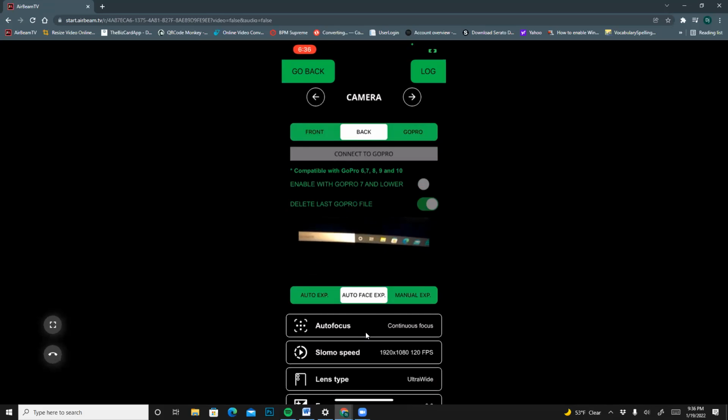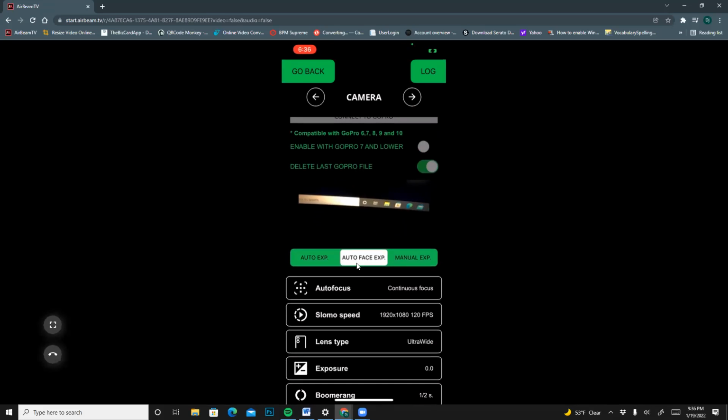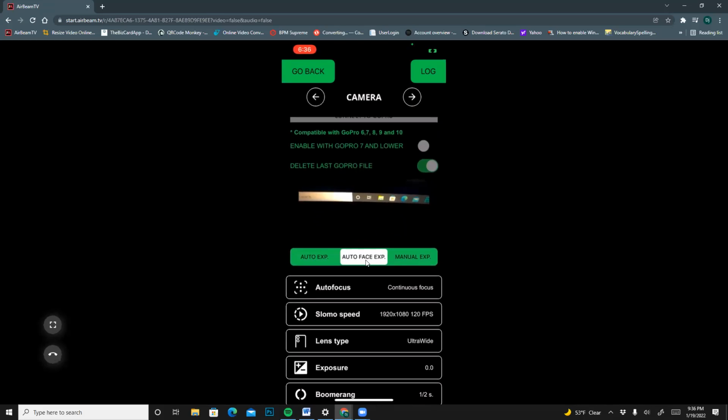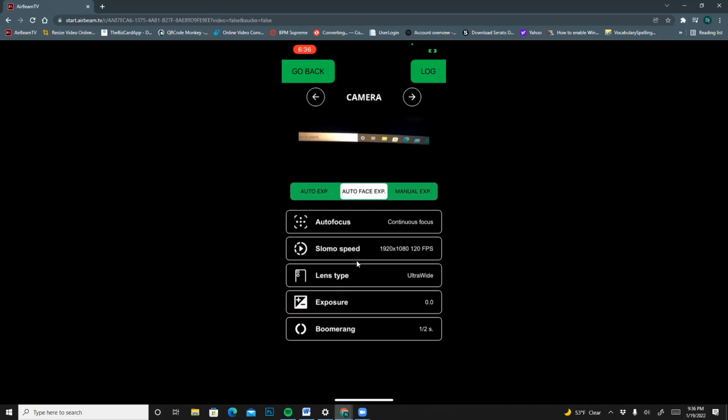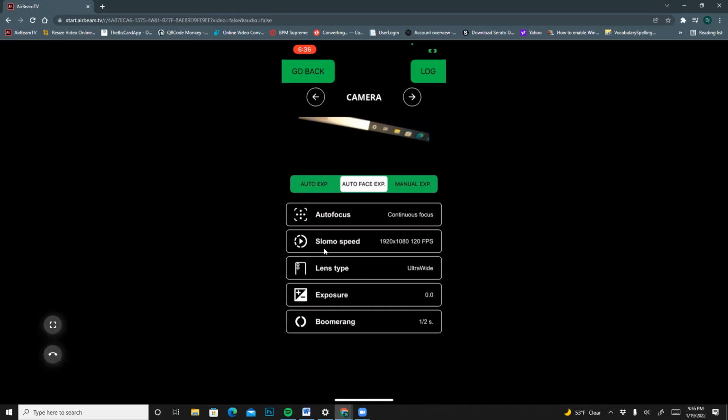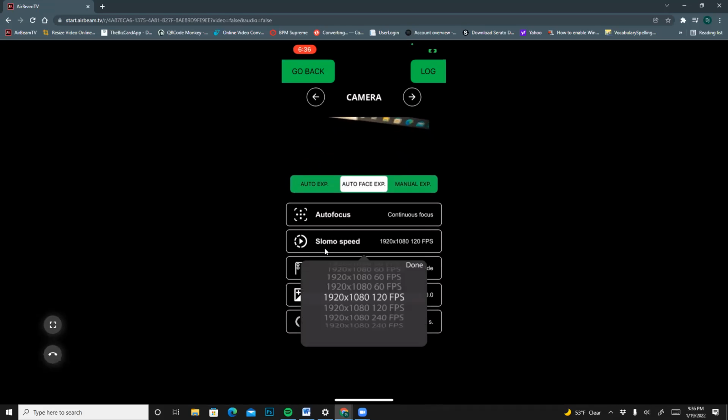And you're going to want to toggle down here. Auto face exposure is fine, or you can do auto exposure, whatever you feel is the best fit for your environment. As we go down, you're going to want to click on slow-mo speed right here. So your slow-mo speed should reflect the following. The setting should be 1920 by 1080 at 120 frames per second. Okay. And you're going to click on done.